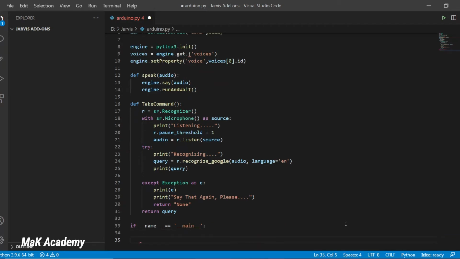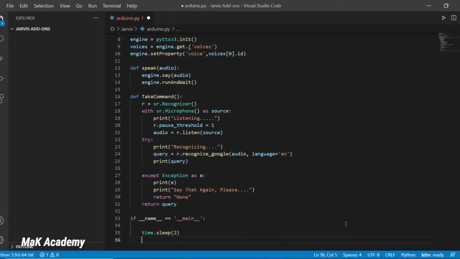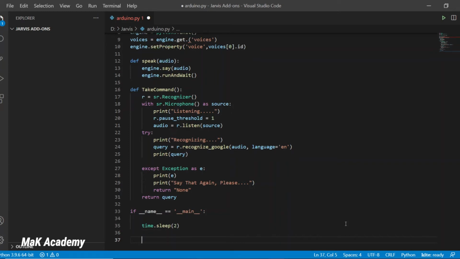The next thing I want is for the program to wait for some time so that the serial connection can be initialized. So I will call the sleep function from the time library, and I will pass 2 as the argument, so that it waits for exactly 2 seconds before moving on to the next line. Now I want the program to keep taking commands as long as I do not ask it to exit the program. For this, I will use an infinite loop, which is while True. This is also known as the forever loop.